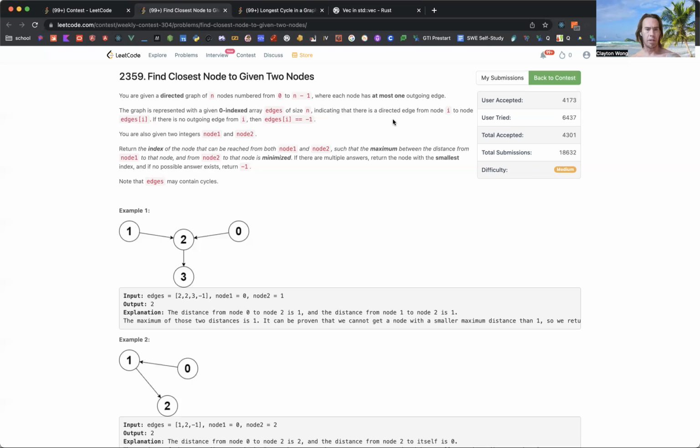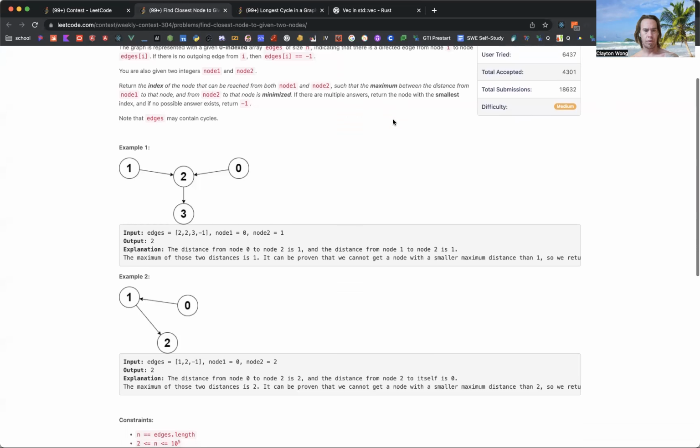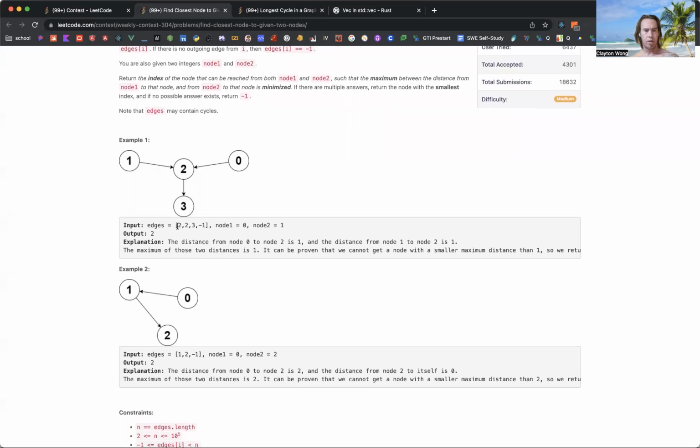Now the edges may contain cycles. The outgoing edge goes 2, 2. 0 points to 2. 1 points to 2. 2 points to 3. 3 goes nowhere. So basically, the index of the node can be reached from both of those. So it's the first node they can both see. So we want to minimize the maximum.